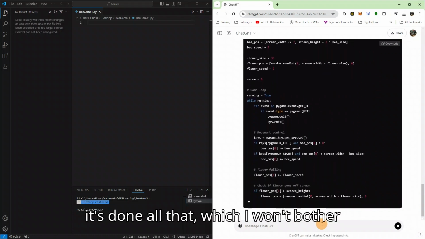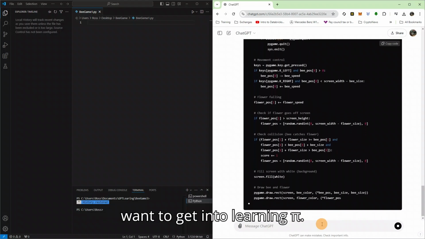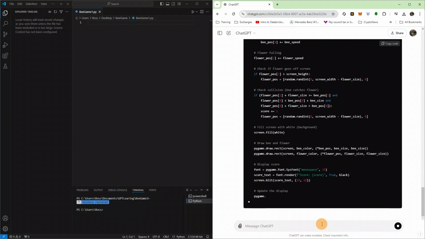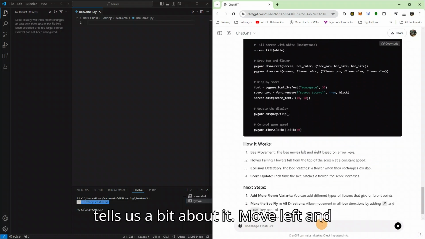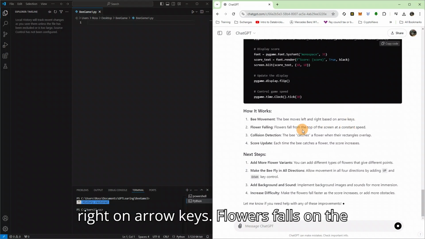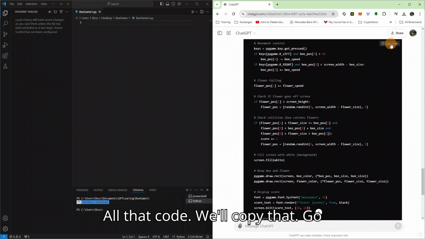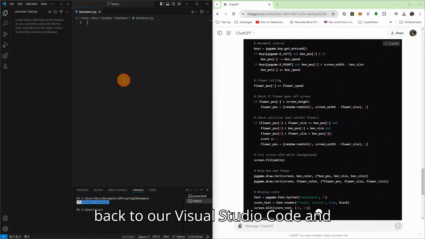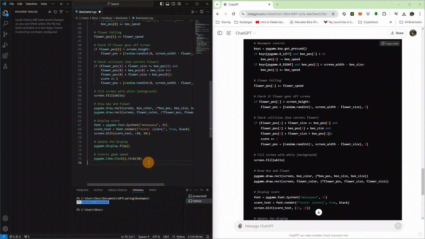Once it's done all that, which I won't bother explaining, but it's fairly simple if you want to get into learning Python. There we are. It tells us a bit about it. Moves left and right on arrow keys. Flowers fall from the top. Bee catches it. Anyway, it's written all that code. We'll copy that, go back to our Visual Studio Code and paste it. That's it.